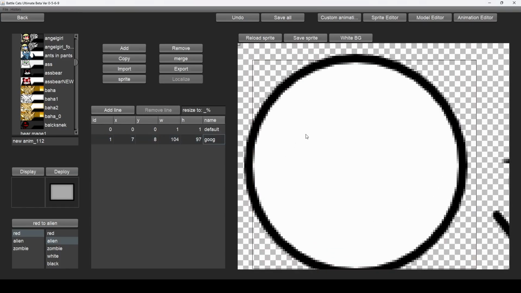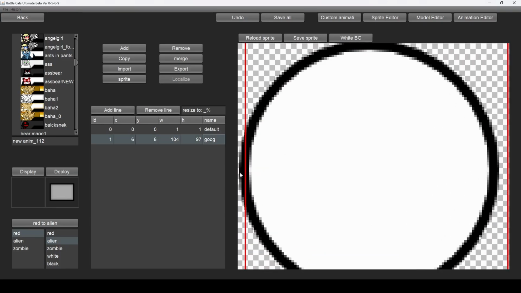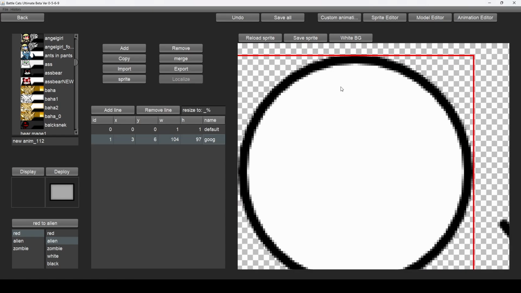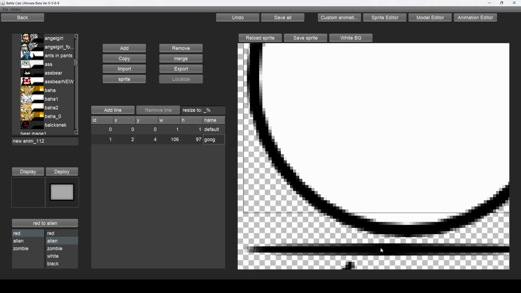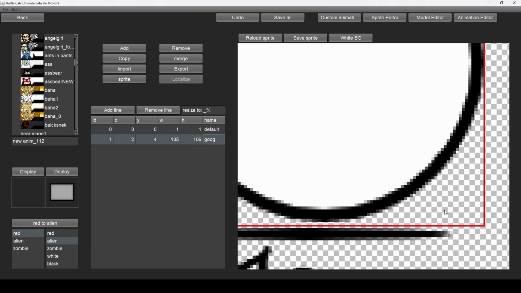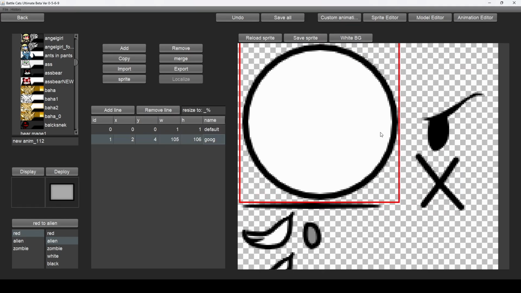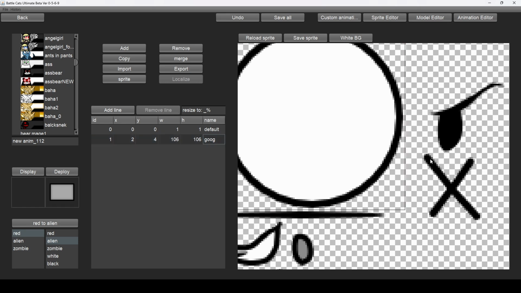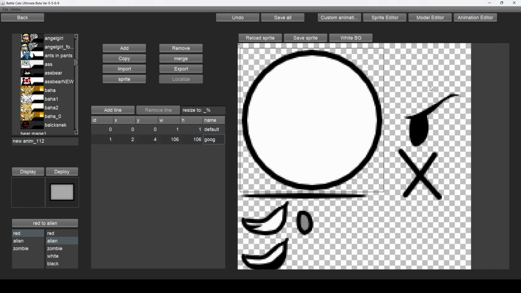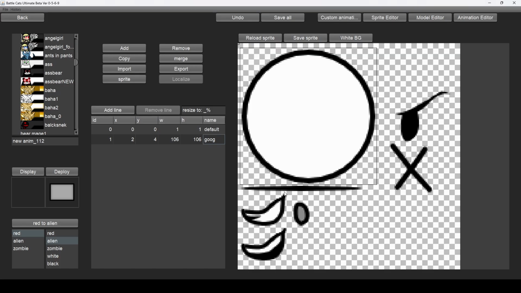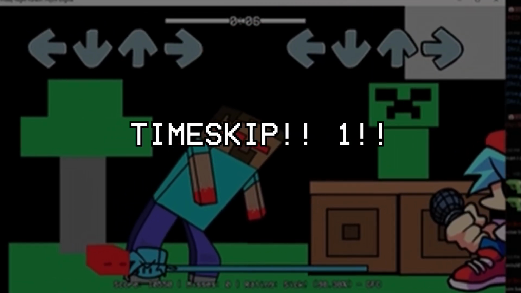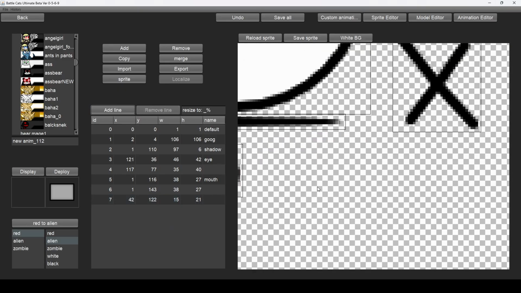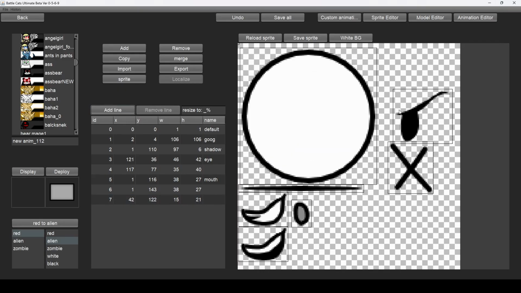Now, select your box and put it on the borders of the sprite, at least 1 pixel away, so we don't run into some clipping issues. And boom. There you go. Now we just gotta do this with all the other sprites. And boom.